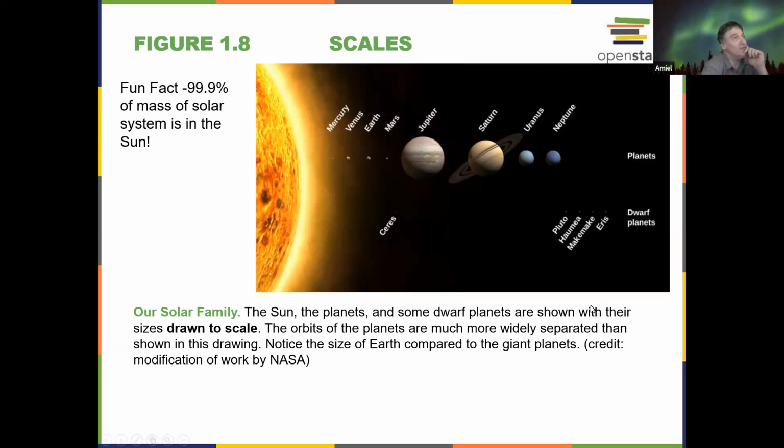So here you're seeing an image from your textbook. By the way, when the figures are listed here, this is a prompt for you to go and read about it if you want some more details about any of these topics. This picture is drawn to scale. So you're seeing basically the only show in town from our solar system point of view is the sun.